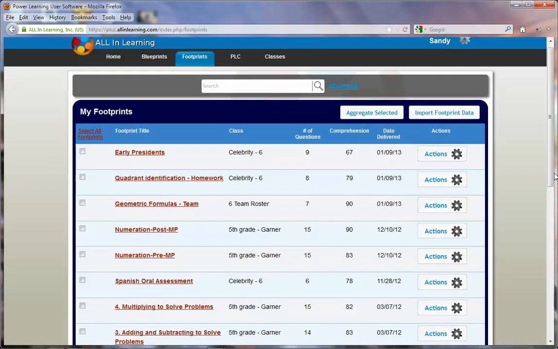The objective here will be to show you several different types of reports and data emanating from classroom activities. You can see that I've got some sessions that we've delivered that we can use as examples here.